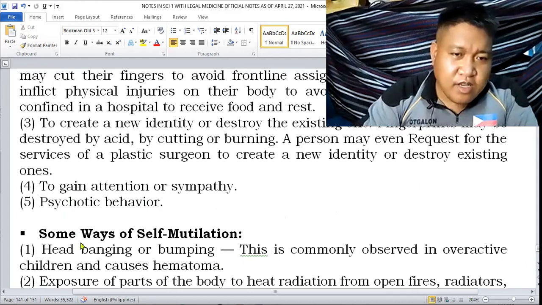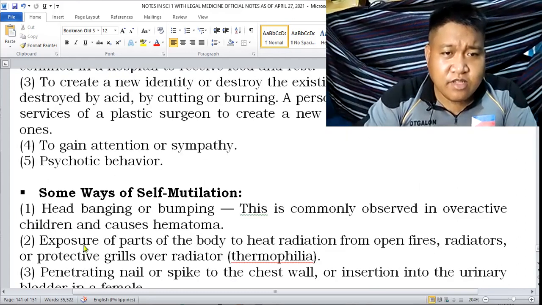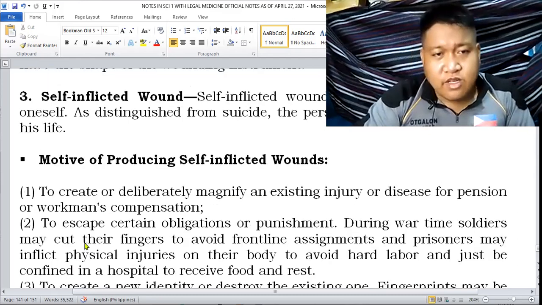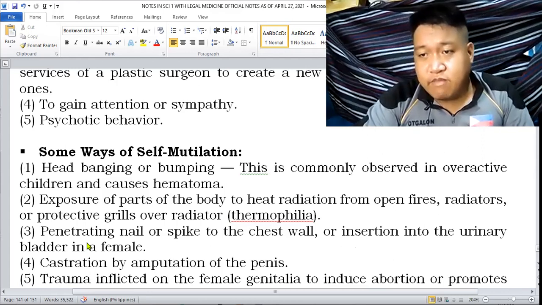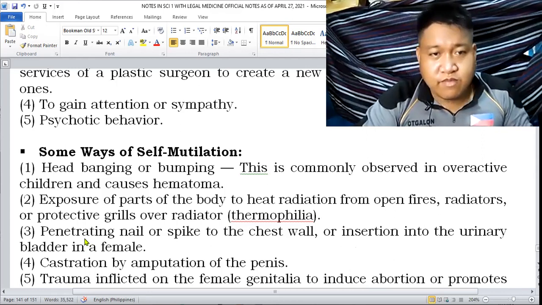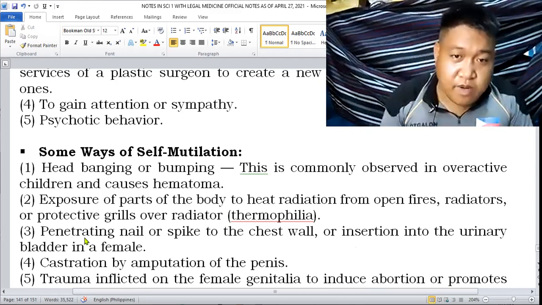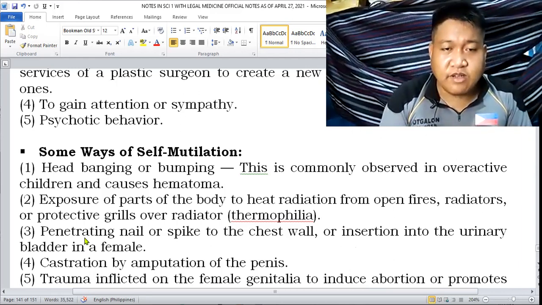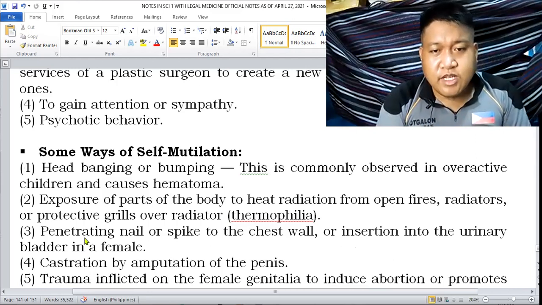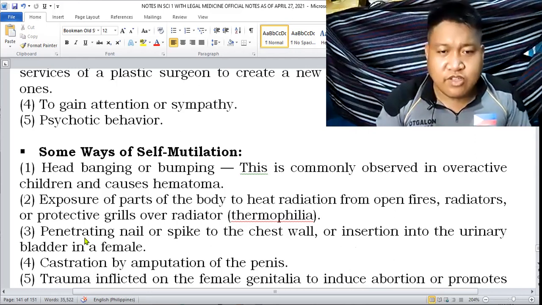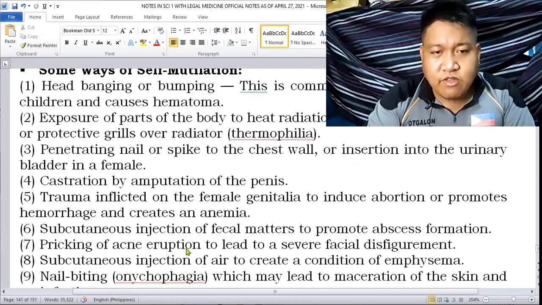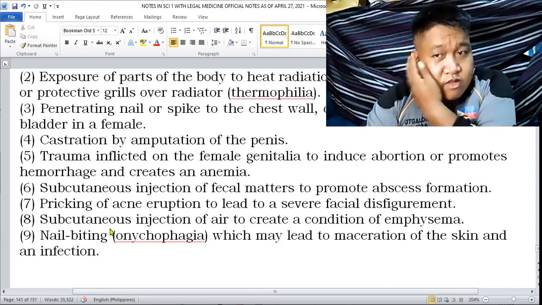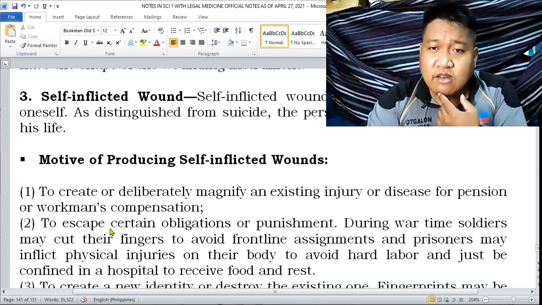Okay? Some ways of self-mutilation. Head banging or bumping. Yan yung mga tinutuntog ang ulo. Exposure of parts of the body to heat or radiation from open fires. Penetrating nail or spike to the chest wall. Castration or amputation of the penis. Trauma inflicted on the female genitalia. Subcutaneous injection of fecal matters. Pricking of acne eruption. Yan, these are self-inflicted wounds.